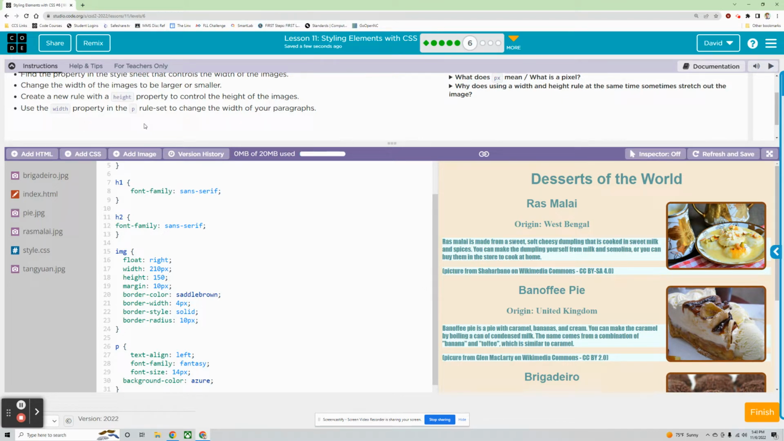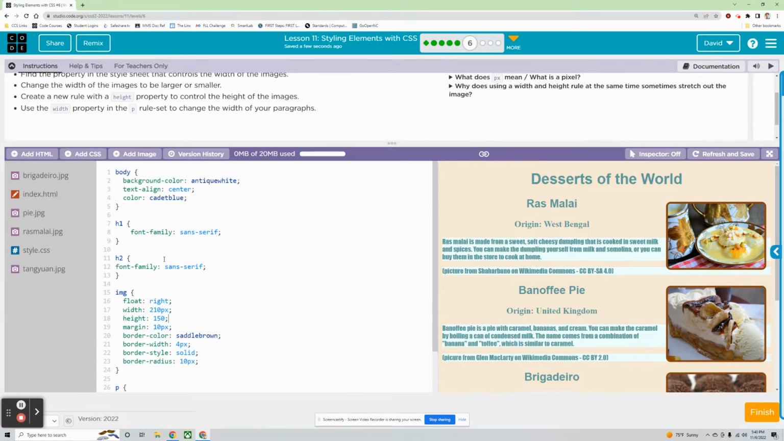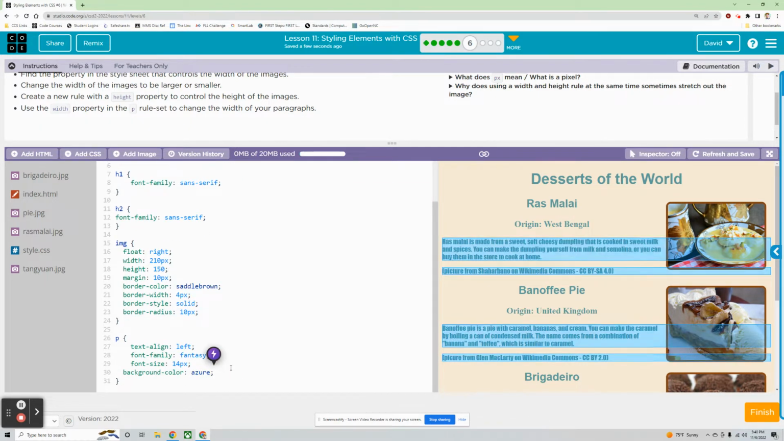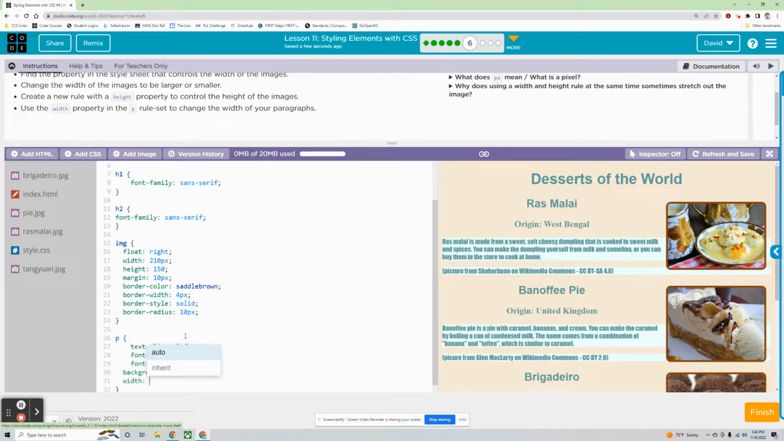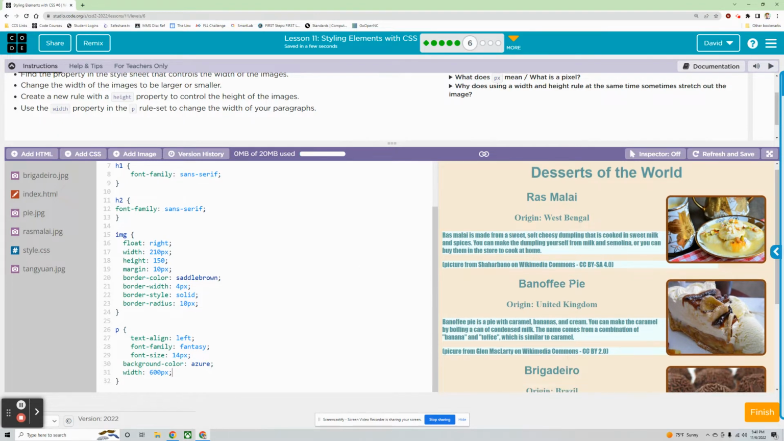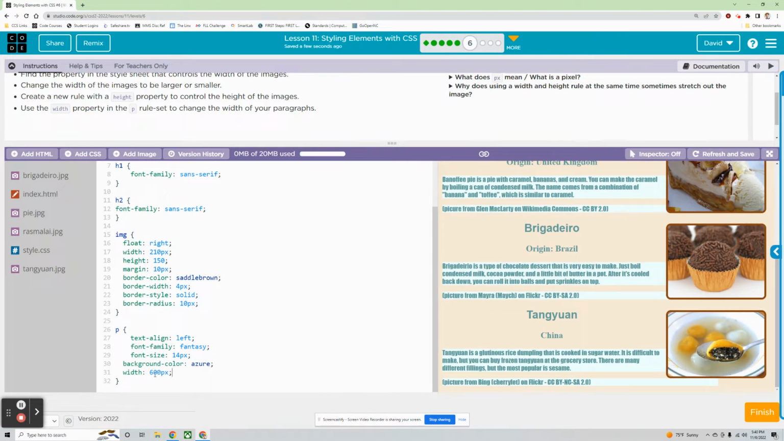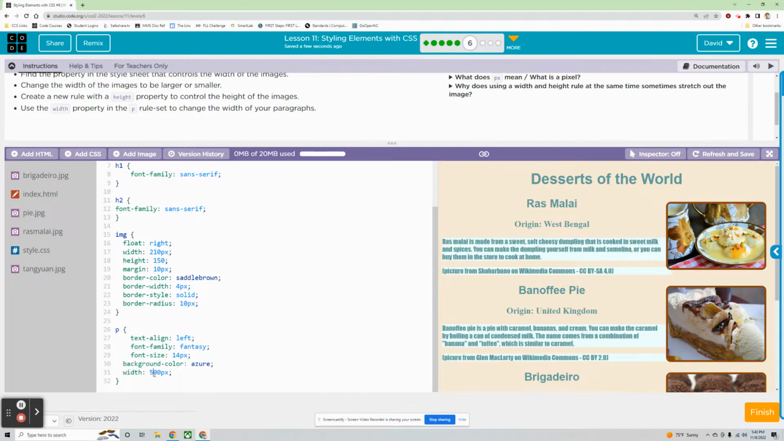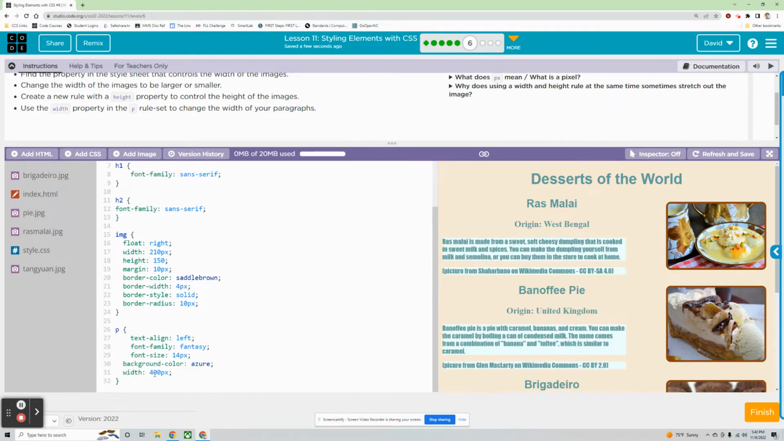Use a width property in the paragraph rule set to change the width of your paragraphs. Paragraph rule set down here. Let's use width down here to control the width of our text. Kind of like making text boxes in a way. Let's change the width to 600 maybe. That seems to have made no difference whatsoever. So let's go smaller. 500, 400. There we go. Now we got some difference.